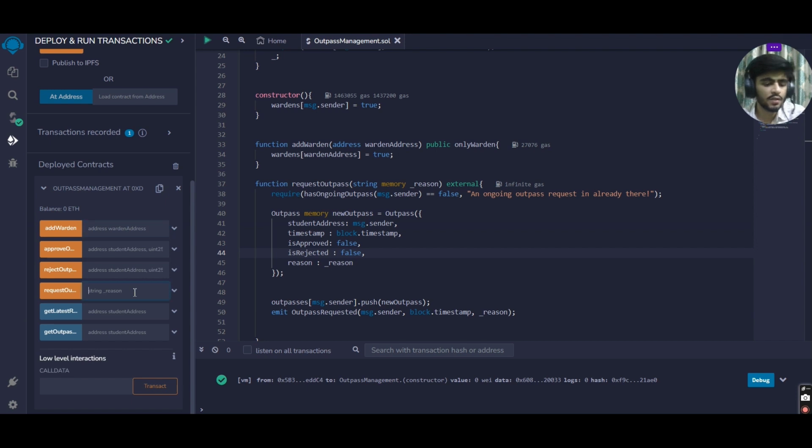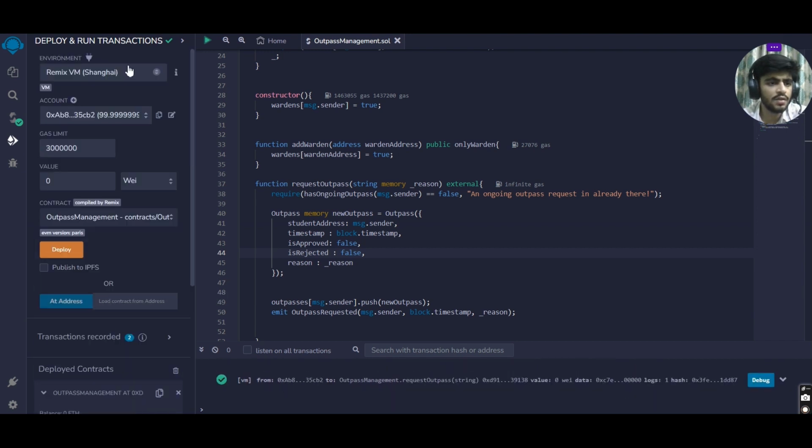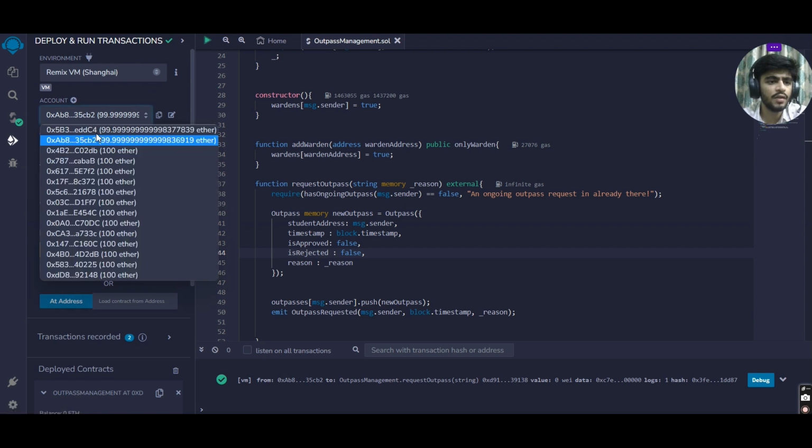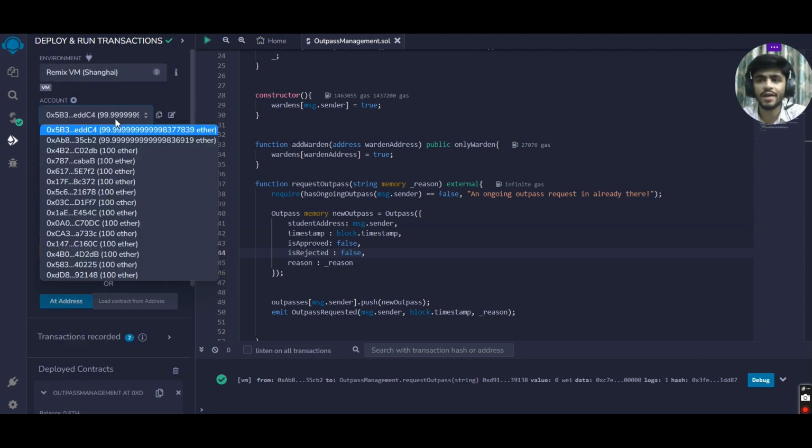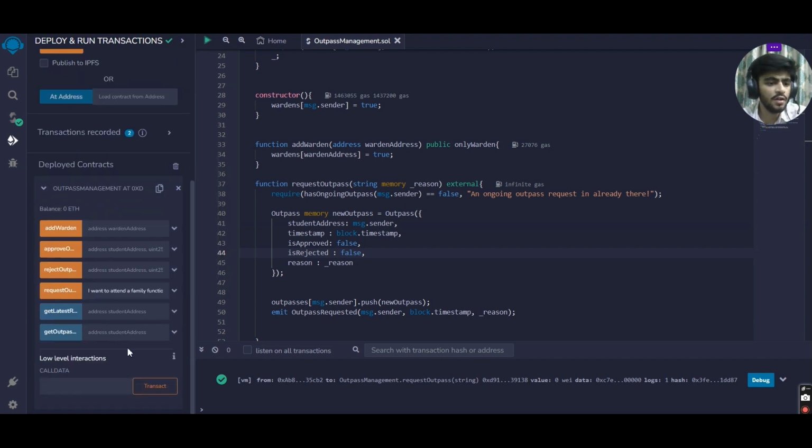Say the user wants to create a request: I want to attend a family function. Okay, so you can see this. The warden can check; this first address is the warden, because this address deployed this smart contract.